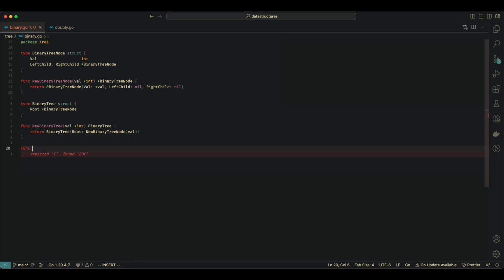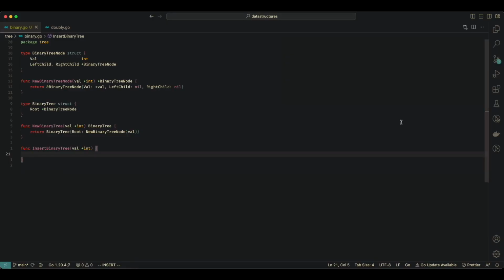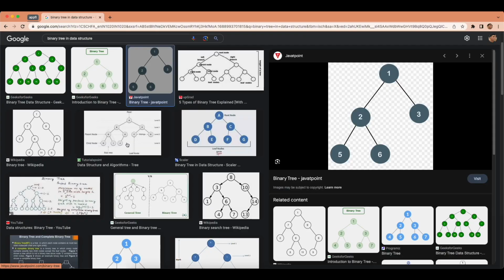Now let's figure out how we can insert into the binary tree. So let's just call it insert binary tree. Now, as I mentioned, the way we insert into a binary tree is we fill up layers one by one and we go to the next layer whenever a layer fills up. And the way to do that is we use a queue data structure to push each node that we encounter.